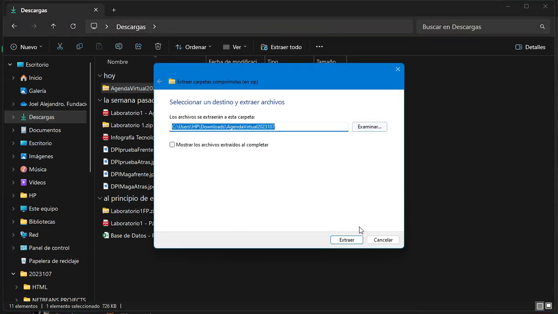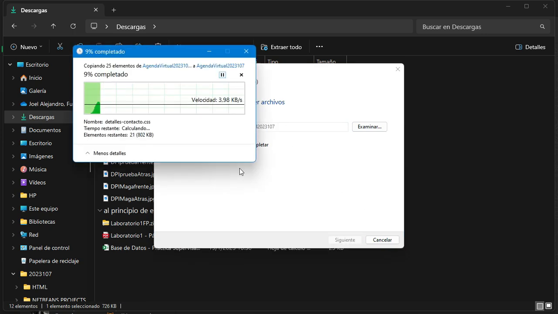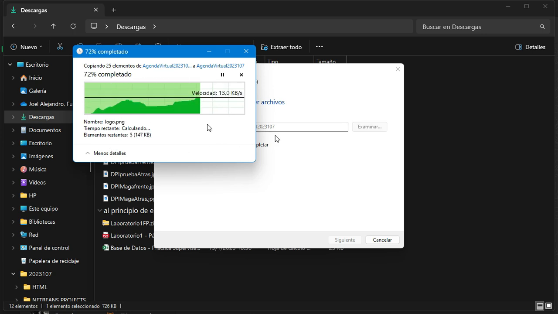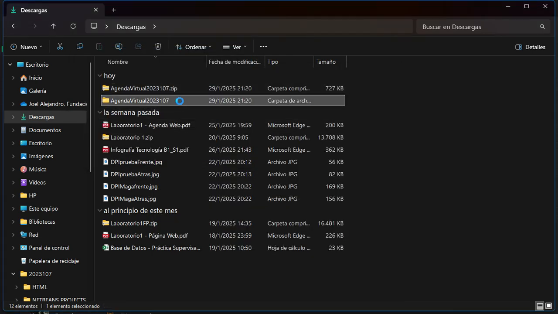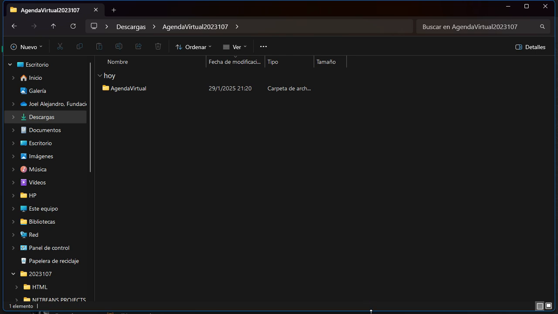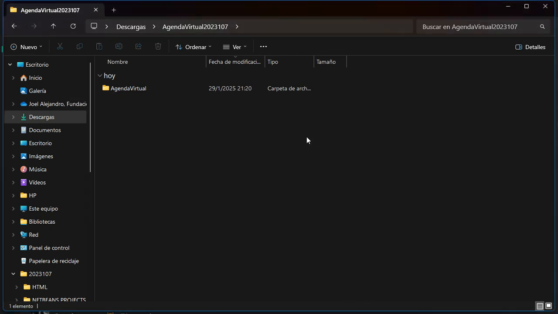So I extract it. I'm gonna do it here again in Downloads. And after it is completed, it is just taking everything out of the .zip so we can see it, we can use it. Basically, I like to use Visual Studio Code, but you can do any text editor you want. So this is how I like to do it.